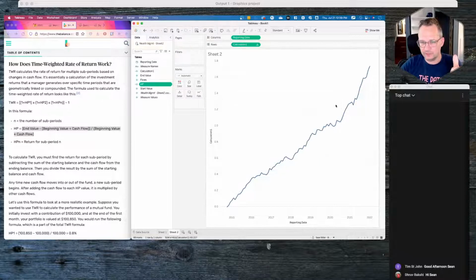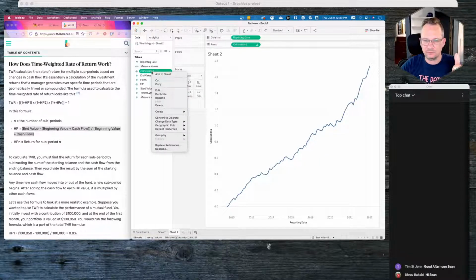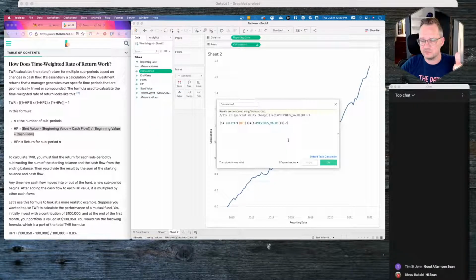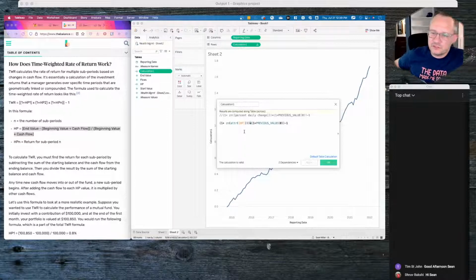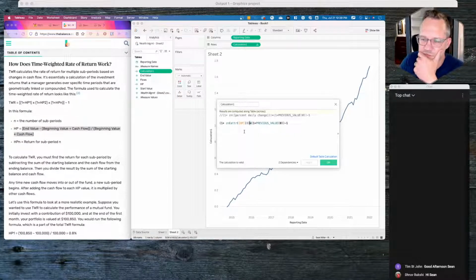So that's good. And then we took that and we basically did our running, not a running sum, a running product, right? That's what this is. In Excel, we would just be able to do the sum product or the product function, right? But there is no running product in Tableau. So this is essentially how you do that. You take your value that you want to do the running product of, and you multiply it by the previous value, right?